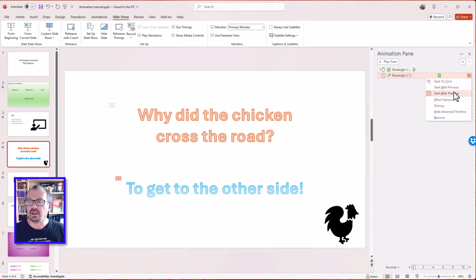I'll do that again. You choose start after previous, and then you choose the timing, and you can see that's a little clock there now, which tells you that we've got a time duration going on here. This one's got a mouse icon, which means that one goes on a click.